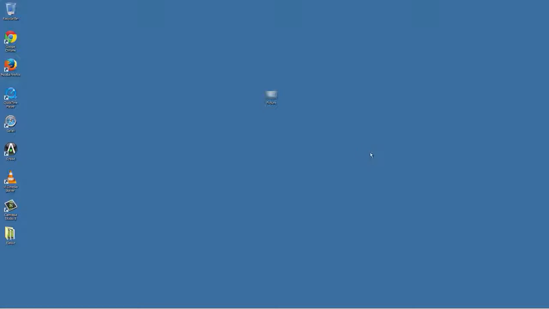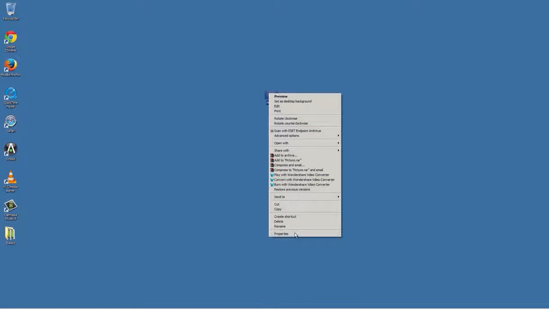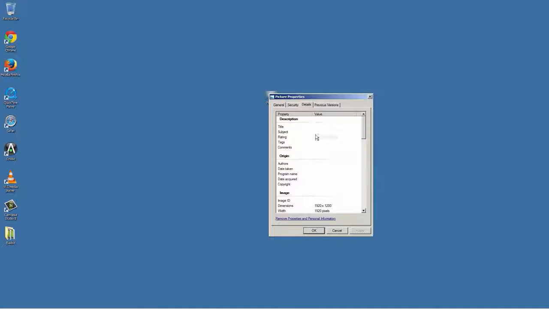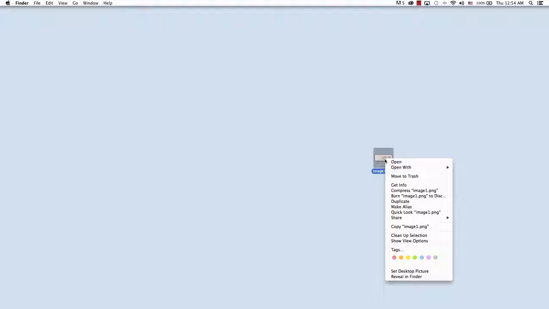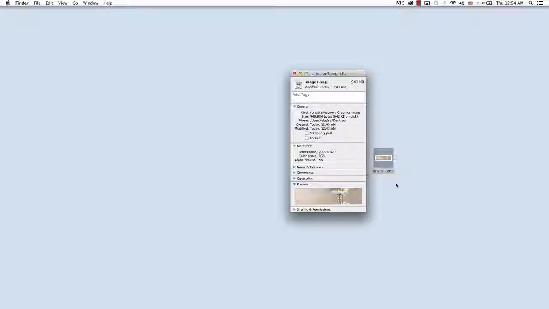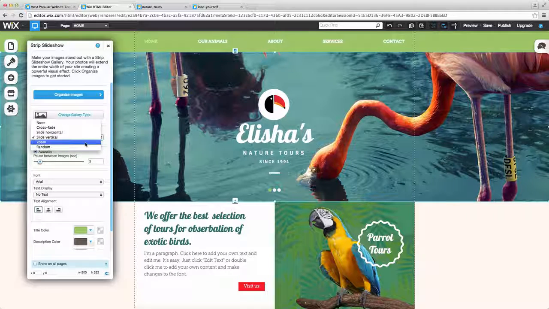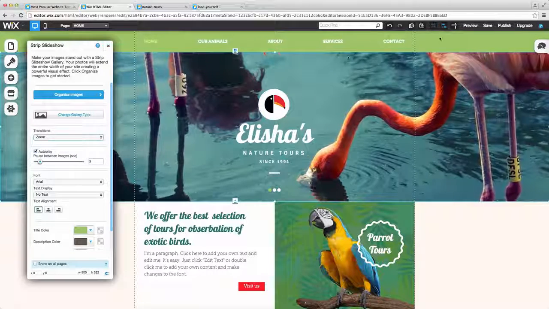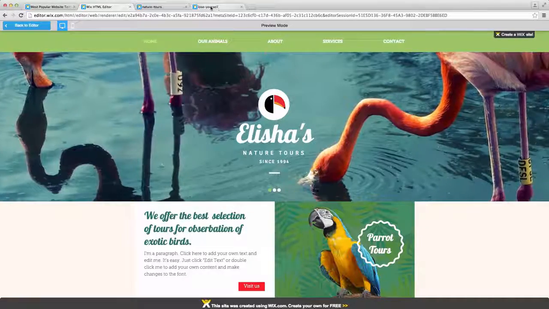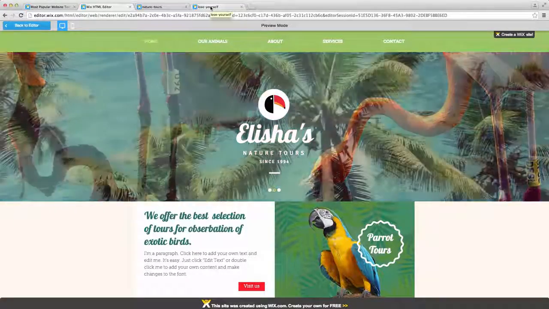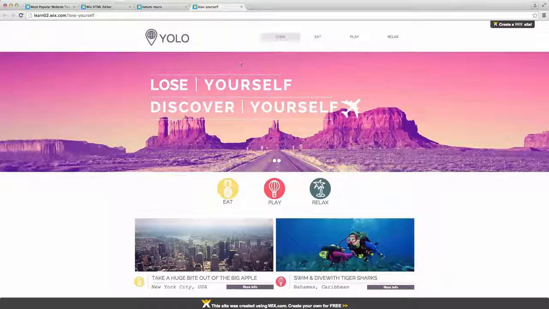An easy way to check the size of an image is to right-click on it and select Properties and then Details. If you're using a Mac, right-click and select Get Info. Once you have chosen the images that you want in the slideshow, you can decide how you want to transition between them. If you want to design a website that visitors will remember, start by adding a gallery to your homepage.